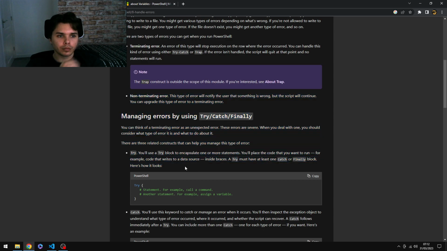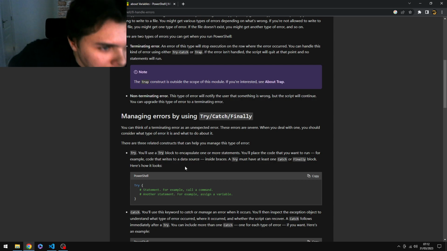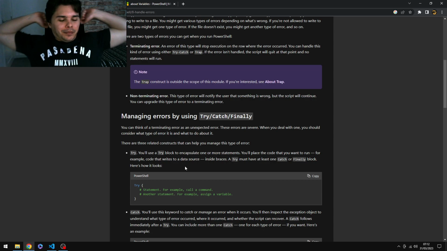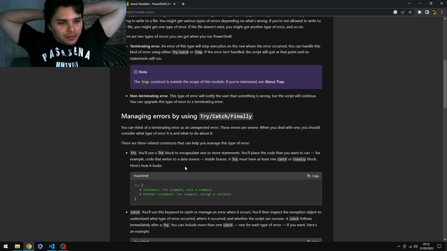Non-terminating error. This type of error will notify the user that something is wrong, but the script will continue. You can upgrade this type of error to a terminating error. Managing errors by using try/catch/finally. You can think of a terminating error as an unexpected error. These errors are severe. When you deal with one, you should consider what type of error it is and what to do about it. There are three related constructs that can help you manage this type of error.